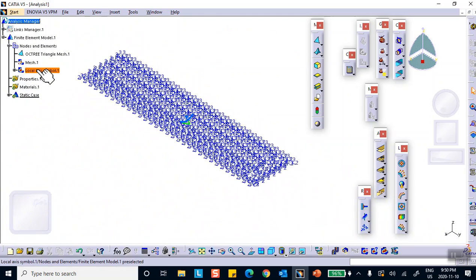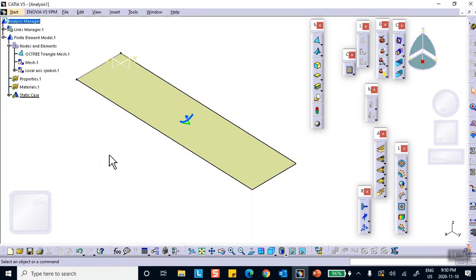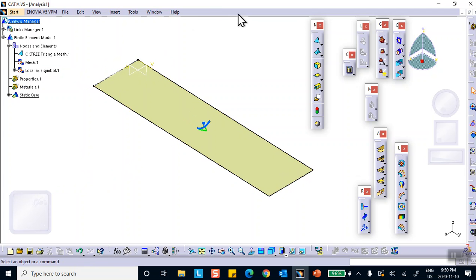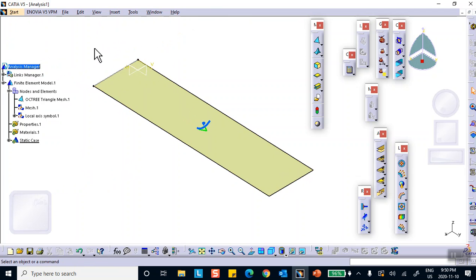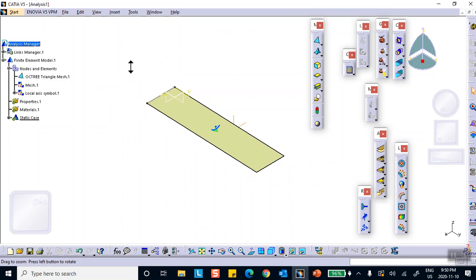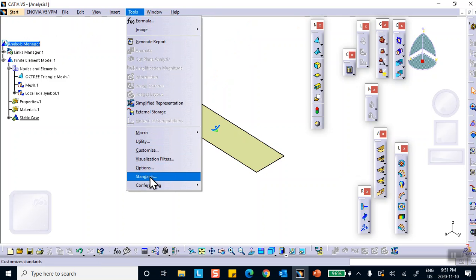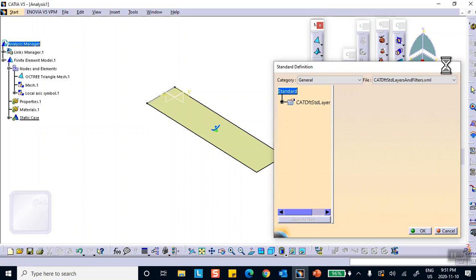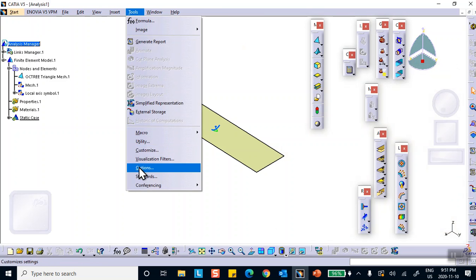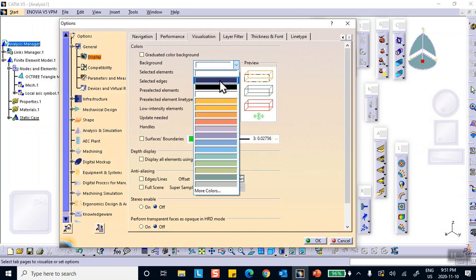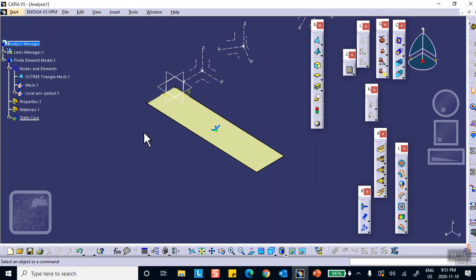Now, if you don't want this thing, you can delete it or deactivate it. Okay, there we are. And I'm going to change my background color because the coordinate system does not show. You can see it's right there, but because I changed the background color, you can't see it. So let me put it back to what it was. Oops, tools, options, color. There we are. Okay.